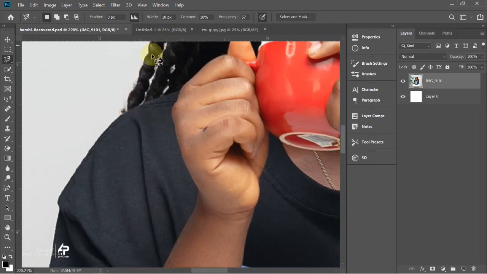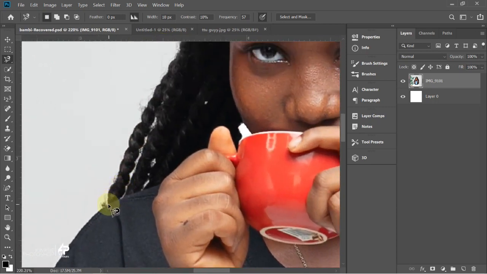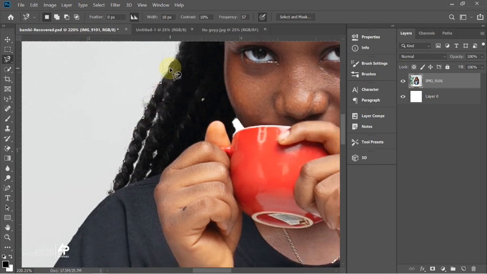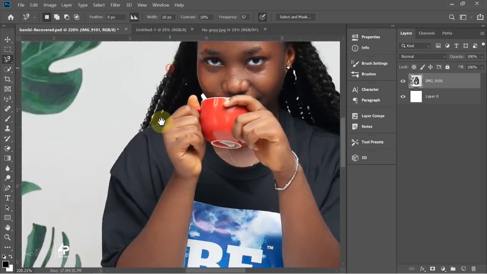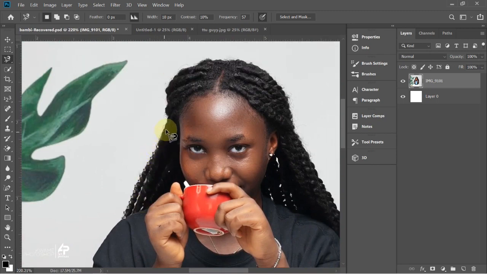So let's assume we want to select this lady. What we'll do is just click once, and then all you have to do is move your mouse cursor around the lady, and then you see that it's making the selection for you. It's actually catching the edges of the picture for you.